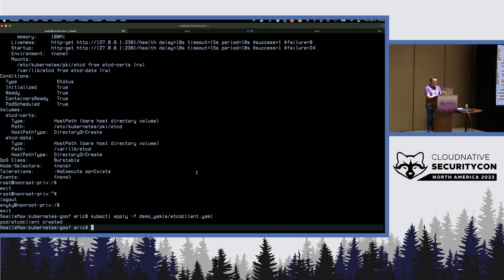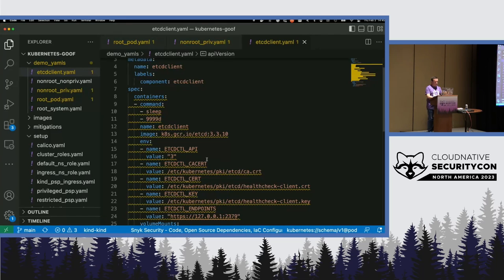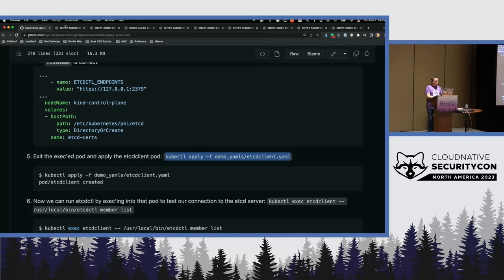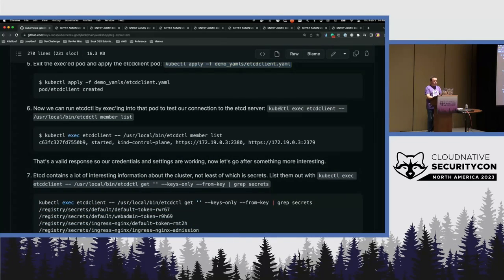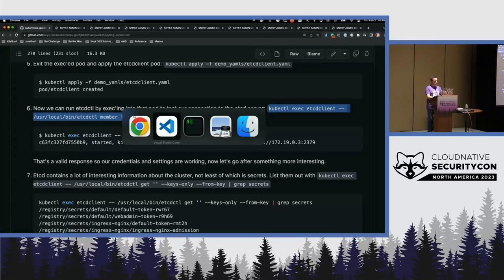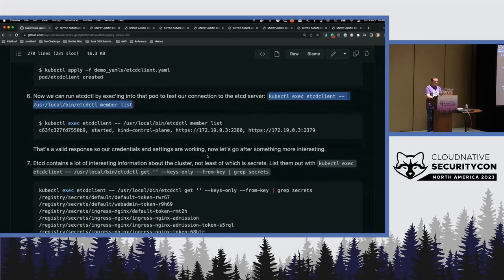Okay, so we have just deployed etcd client. It's running. And I'm then going to exec into that. I first just want to do something that will verify that the connection's working, so I'm going to do an etcdctl member list. And that tells me, hey, yeah, I was able to connect. Here's some information about the etcd cluster.